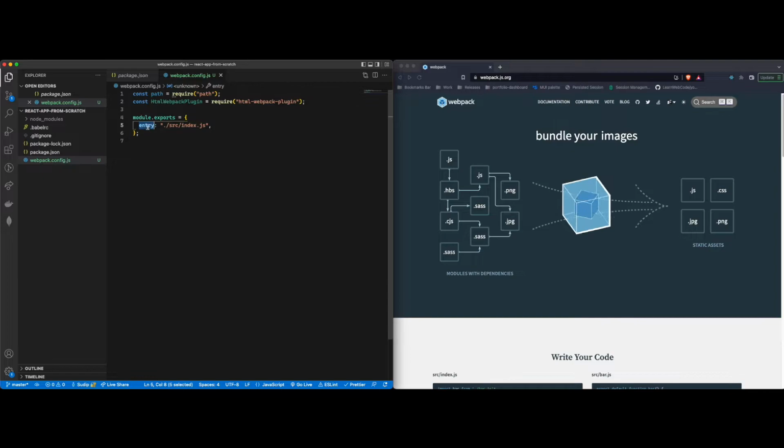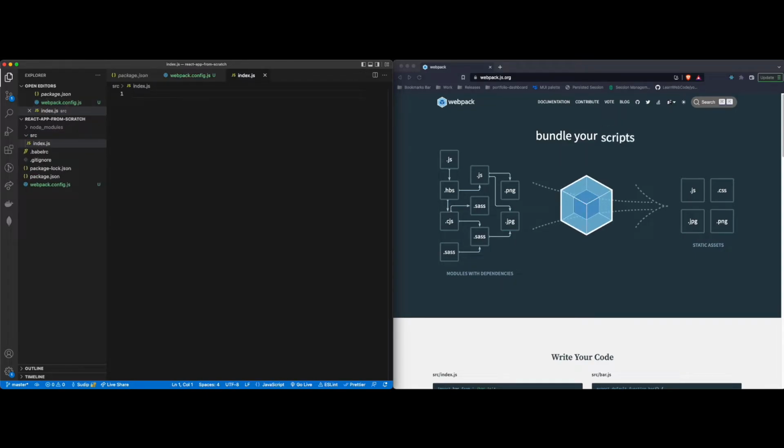This way, webpack will know, all right, I need to go to the source directory and look for the index.js file. Right now we don't have that, so let's create a new folder in the root directory. I'm going to name it source, and inside that source, I'm going to create a file called index.js. Okay, there's nothing in there, but it's fine for now.